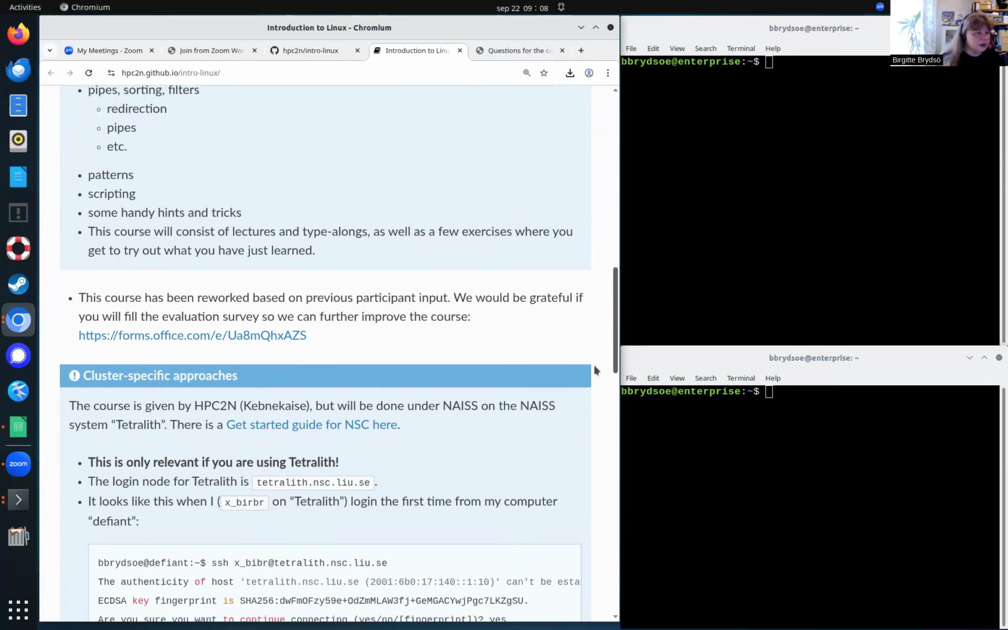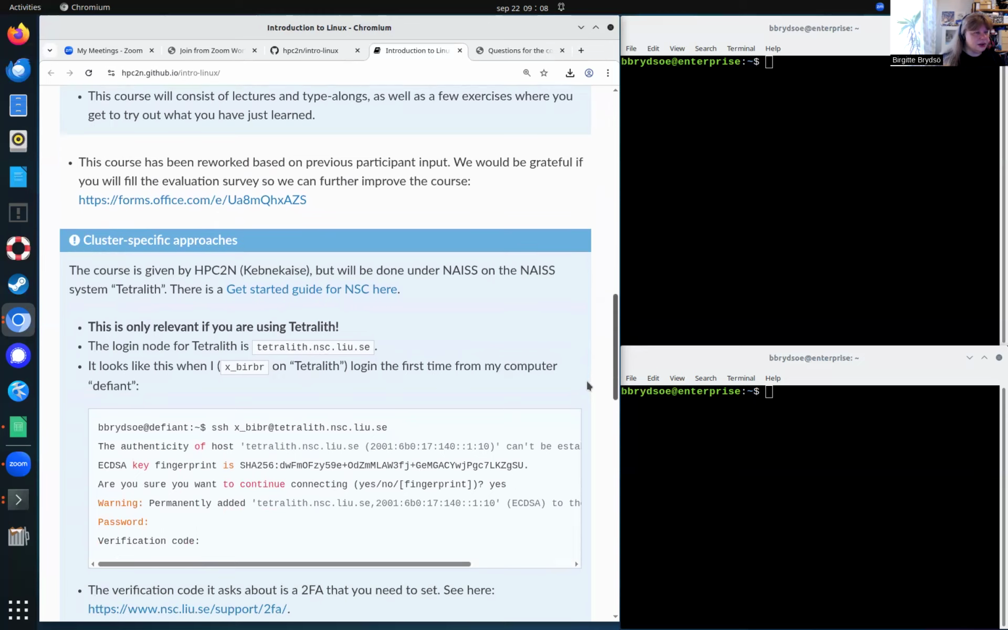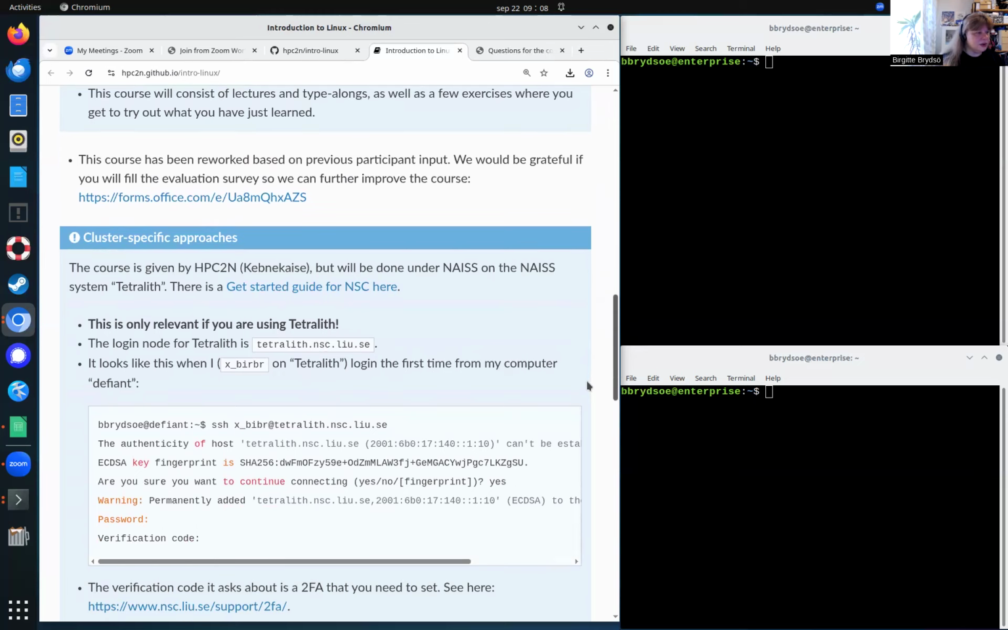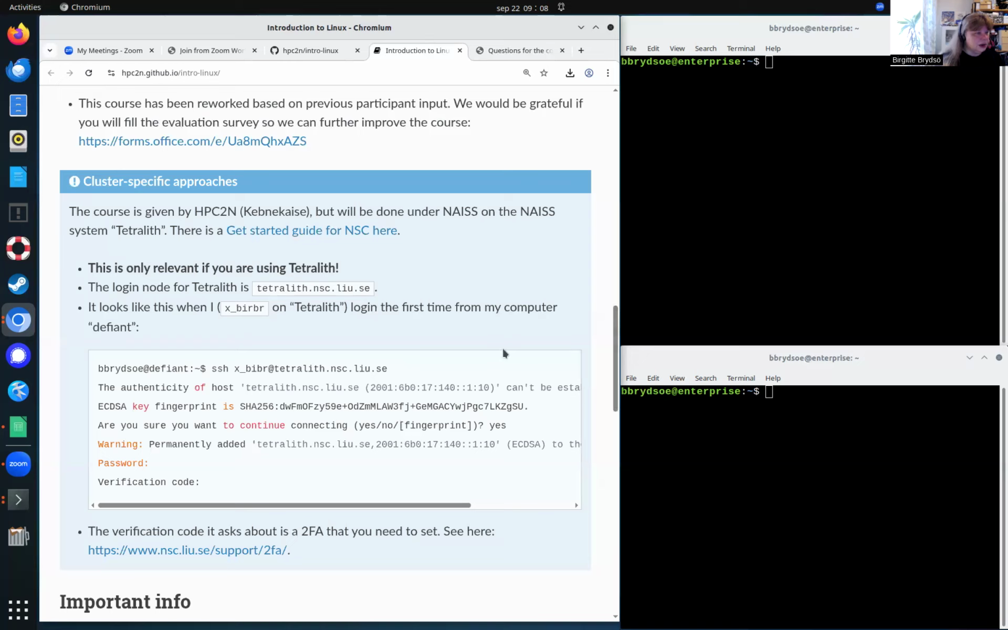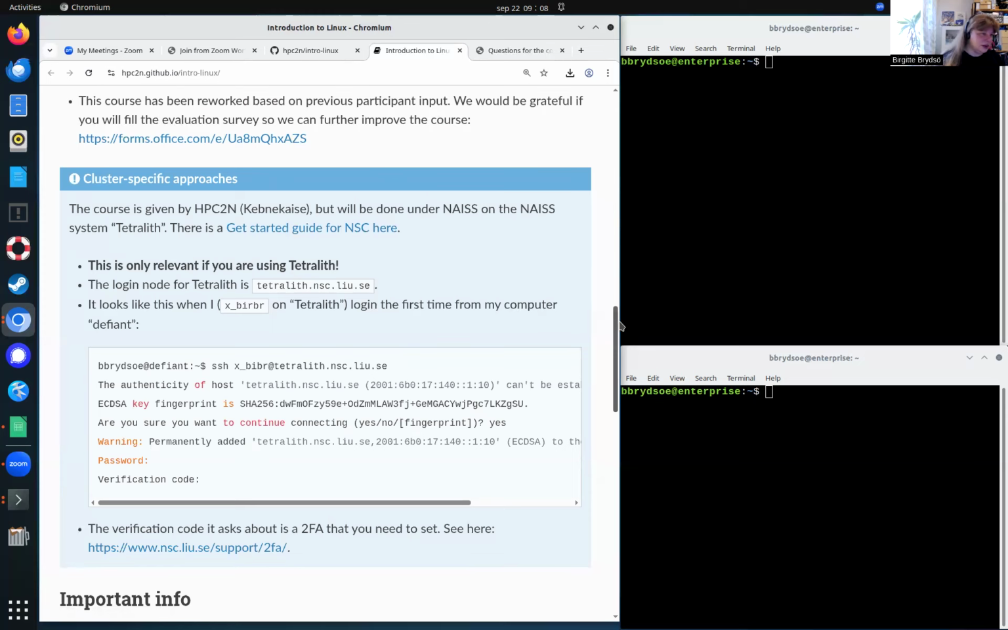So there will be some lectures and type-alongs, and now and then there are exercises where you try what you have just learned. And it's already been reworked several times, this course, based on previous participant input, and it will, as always, be great if you will fill in the evaluation survey so we can improve the course further and see if there's something that should be changed.